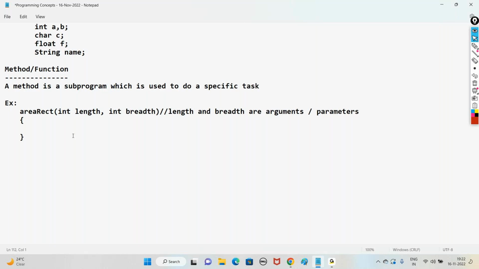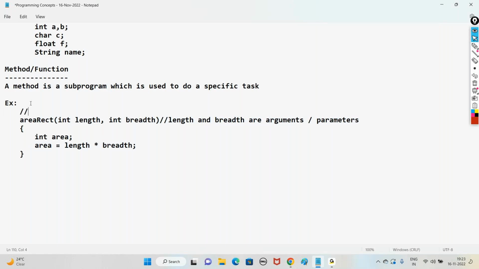Now in order to find the area of a rectangle, I'm taking a variable area, and the formula is what? Length into breadth. Now, since we are using a variable area, to allocate memory for area, we have to declare it. So declare before using the variable. So what is the value of area? It's going to multiply length and breadth. Now, this code, whatever you are writing, we call it defining the method. Defining the method means we are writing the code inside the method. Now let us call the method. Calling the method.